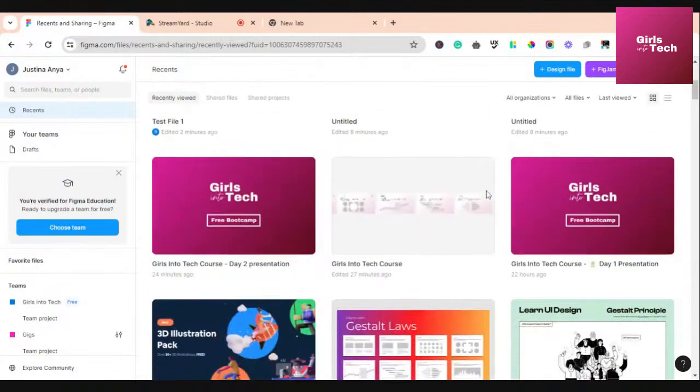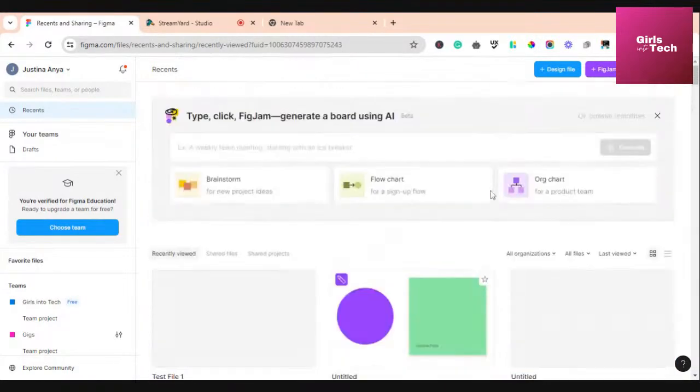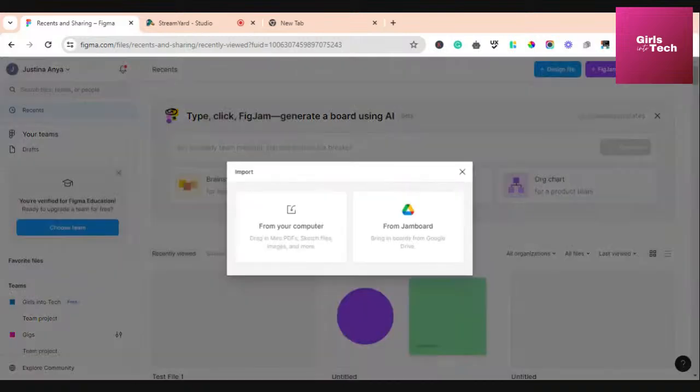So that is basically it on Figma. Here I can import a Figma file. Maybe someone sends me a Figma file. I can click here to import it. I can import from my computer. I can import from Jamboard, right? So basically that's it. If someone sends you a Figma file, you can import that from here.